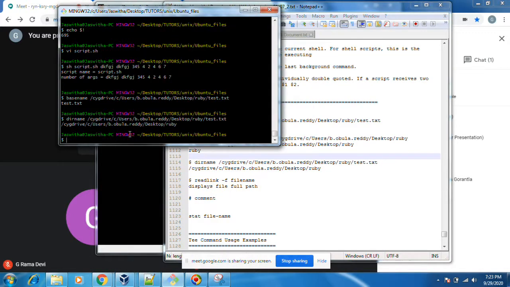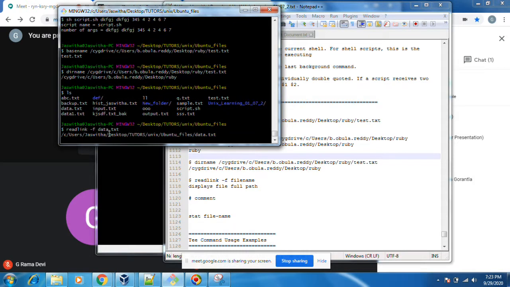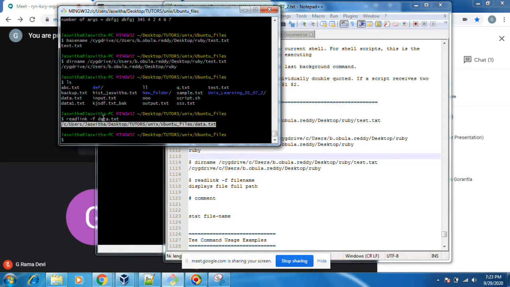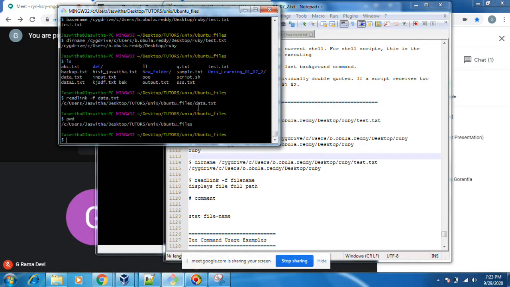Right now I have this file, and I want to know the full file path of it. See, I got the full file path of this data.txt. I am currently in this directory, in this directory data.txt, and we get the full file path.